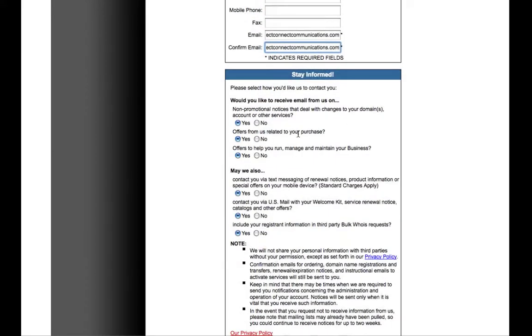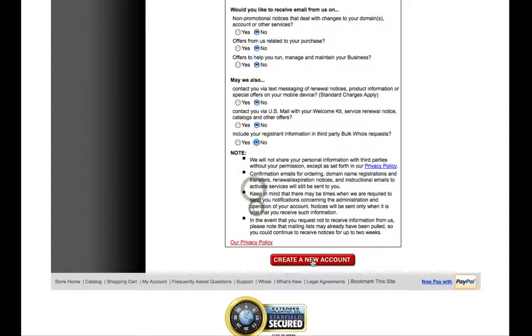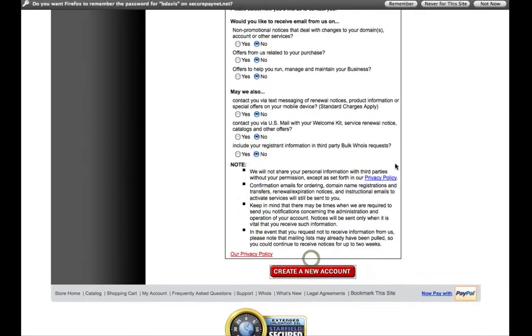Okay, and this is where you can choose for promotional emails and things of that nature, extra items that might be on promotion for the month. So I'm just going to choose no for this right now. You can go back and change that in your account if you want.